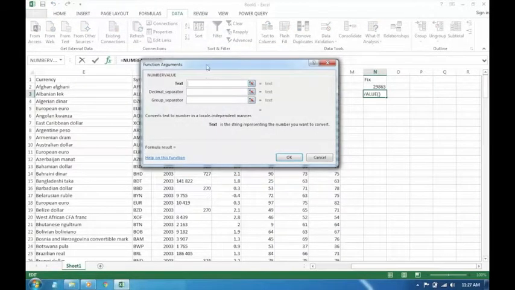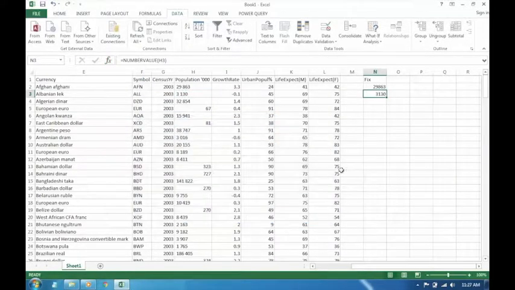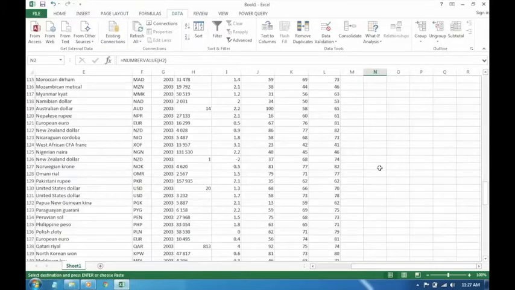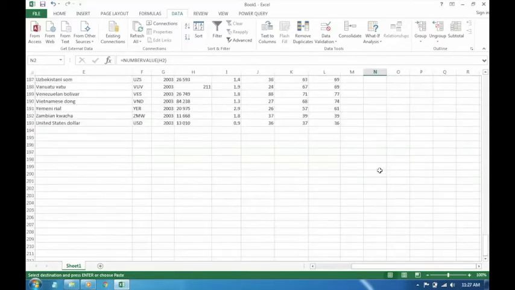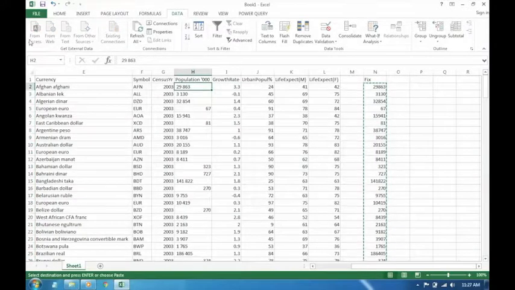All the numbers imported as text can now be converted to values. Copy and paste special, then values to the column you want to correct. The numbers, imported as text, have now been corrected and converted to values. Now let's move on to the next step of creating a table.